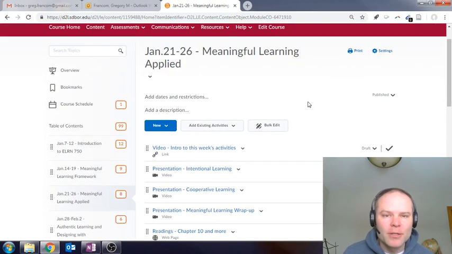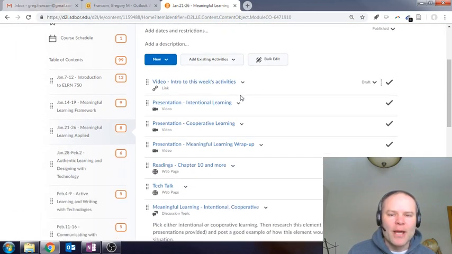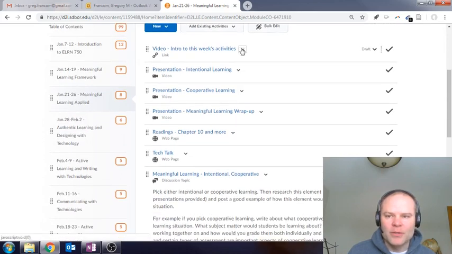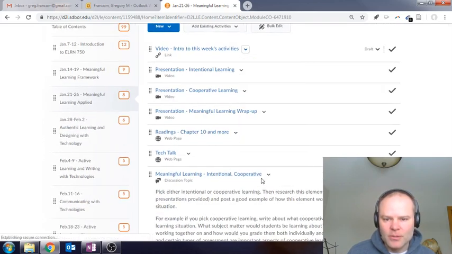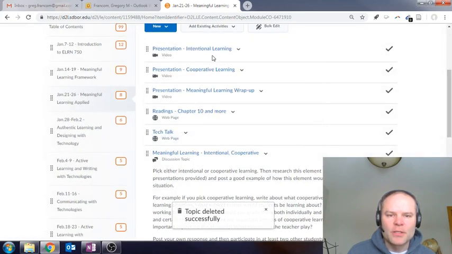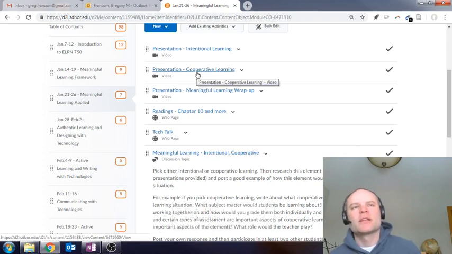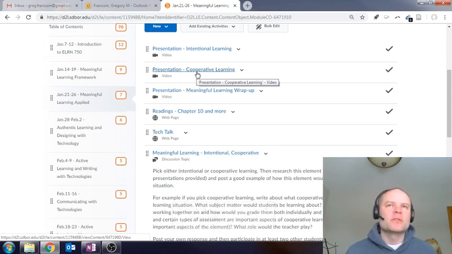Anyway, this week, let's take a look at the work for this week. It's on meaningful learning applied, and we're just wrapping up our learning about meaningful learning, the framework that we have. What you're going to do is take a look at the presentations on intentional and cooperative learning, the two last areas of the meaningful learning framework. There are a total of 5 areas in this framework.